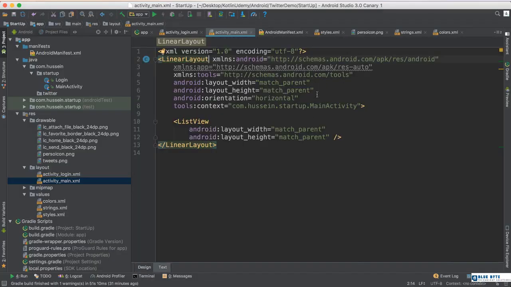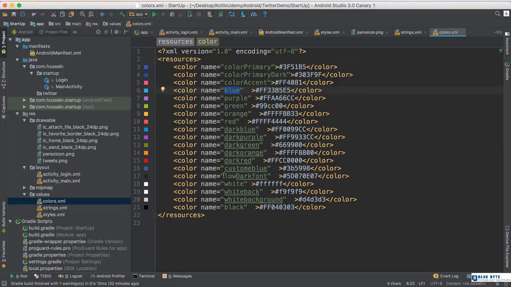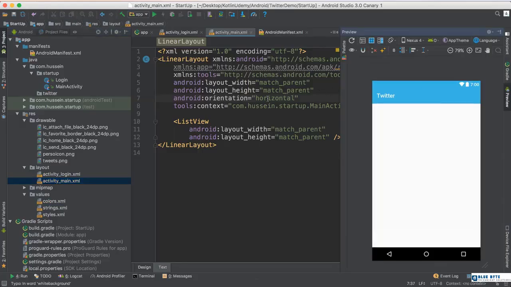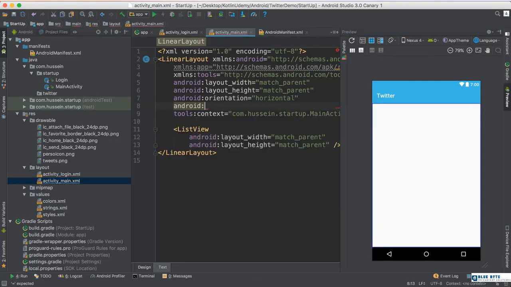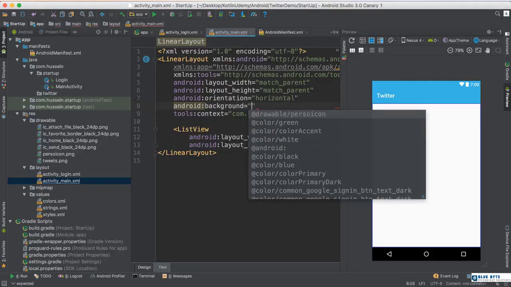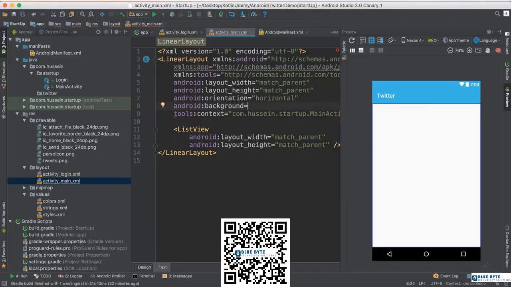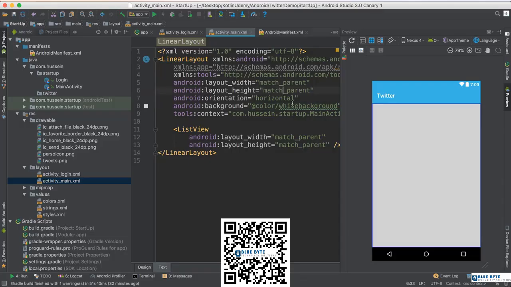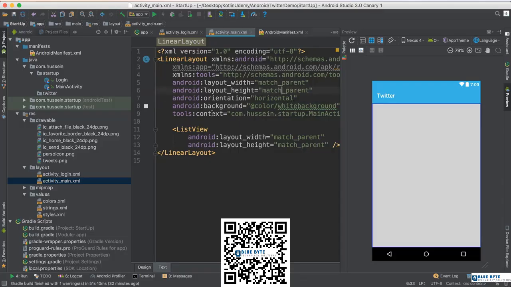But going back to this one, it is better to use a specific color from the colors that I have here. So the preferred color is this one, white background. Going back to the main page and previewing it, I would use android background color, and I would use this color because I want to show you how it works. So this is the first step.